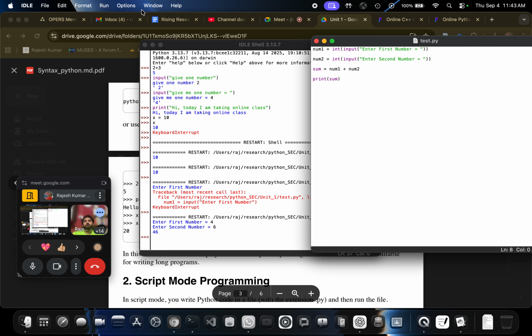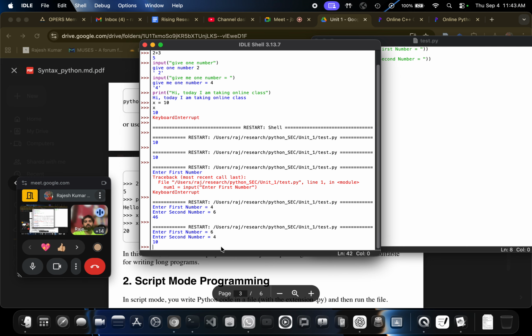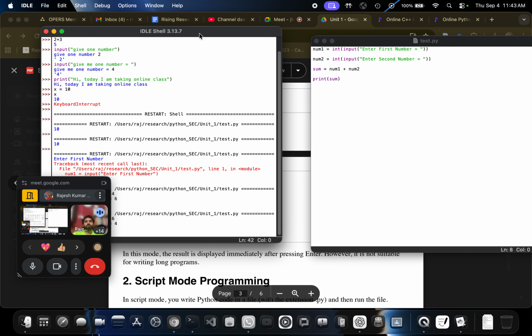So it was not an actual sum. Now I did it again, run module, and this time I put 6 and then I put 4 and it is 10. Now you see the difference between these two examples.